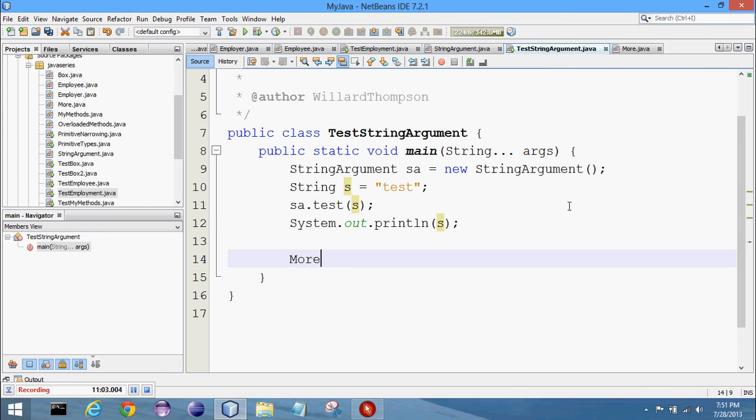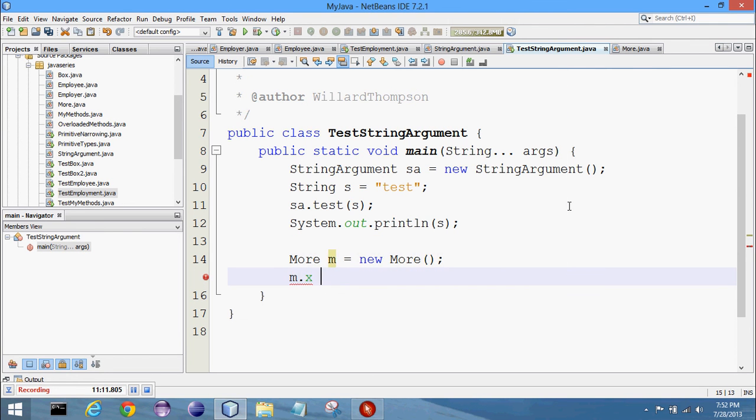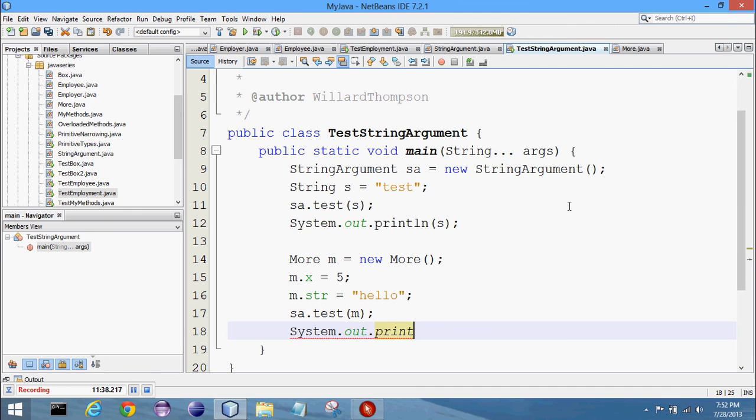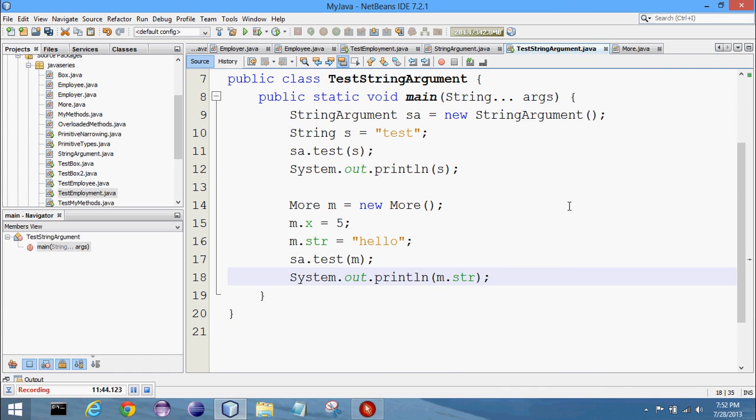So let's go ahead and demonstrate that concept by setting up a variable called m of type more, instantiated as a more. Let's go ahead and assign the x variable of m the value of 5. And let's assign the str variable of m the string literal hello. Let's invoke the test method of sa passing in m, and let's display the str variable of m.